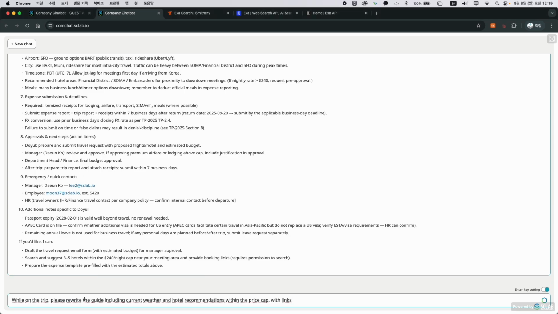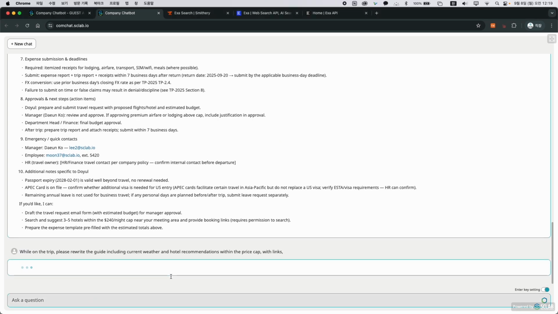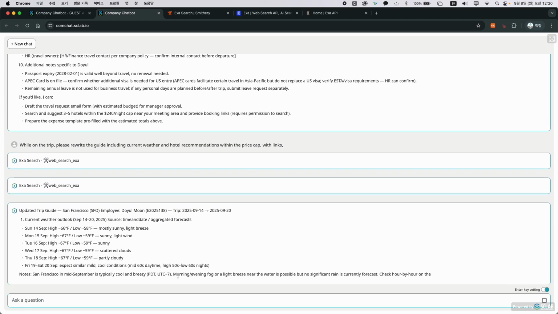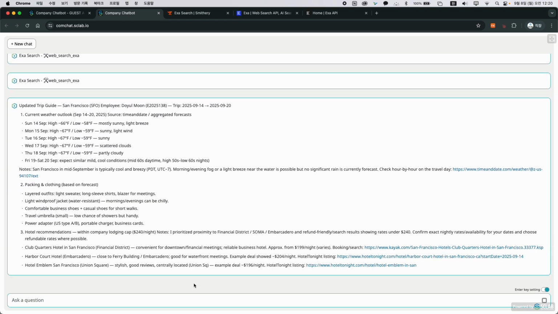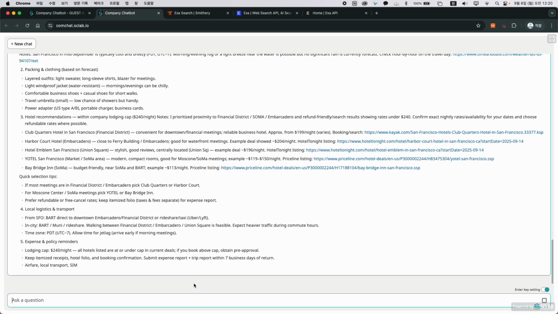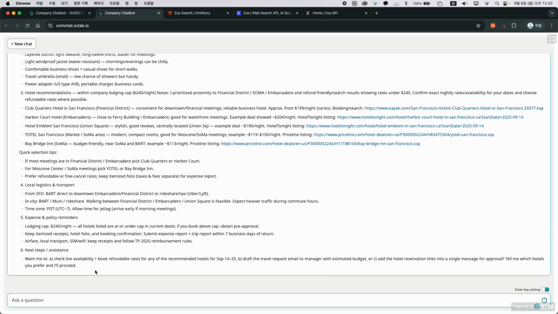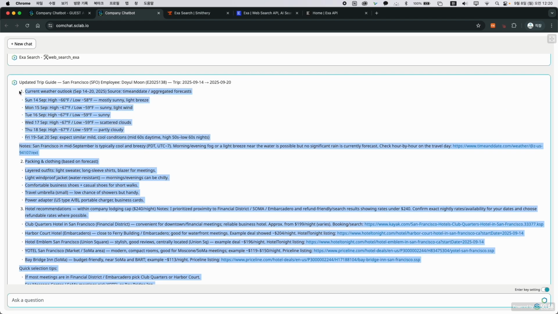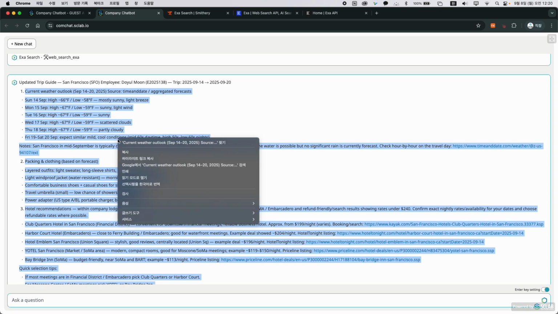Ask, "While on the trip, please rewrite the guide including current weather and hotel recommendations within the price cap with links," and the chatbot will generate the report using MCP's external data. You can copy the content and email the trip guide, or employees can log in and get help directly from the GPT using company policies and their own attendance information.